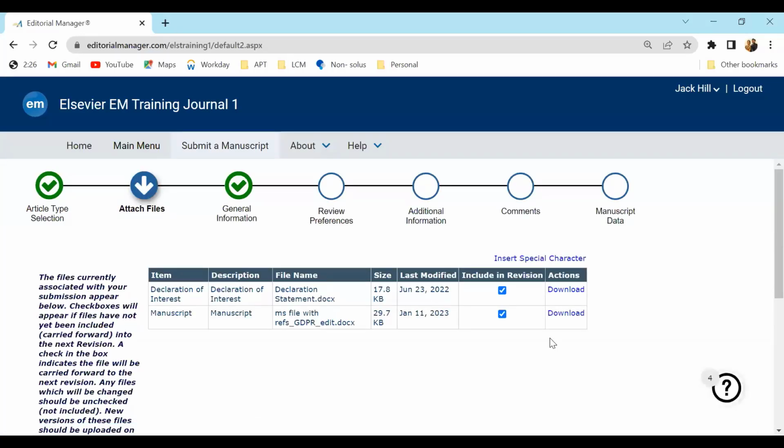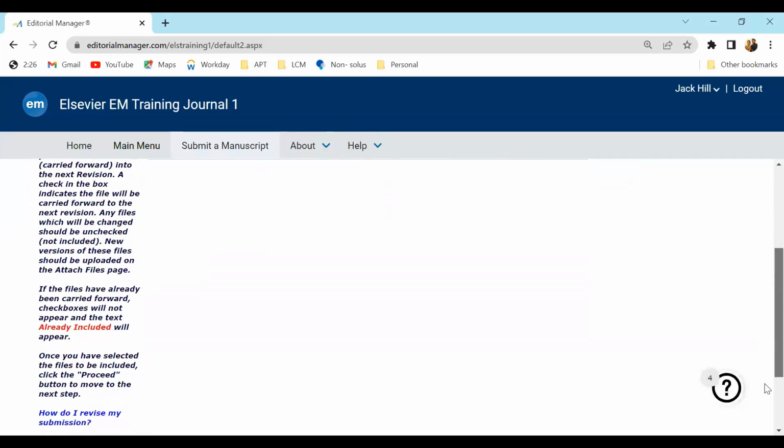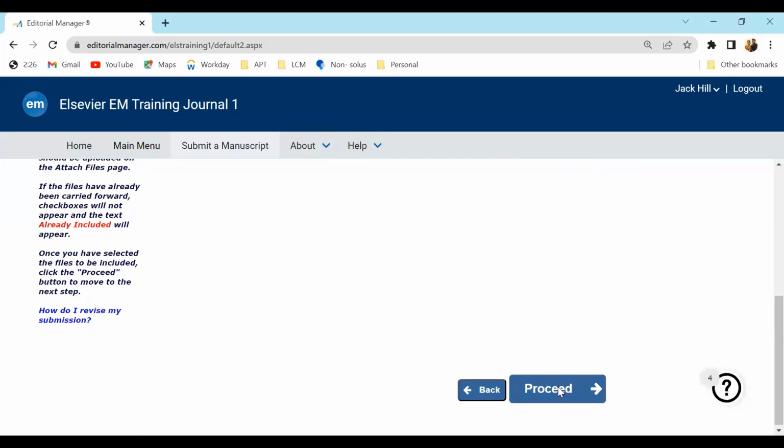At the attach file step, the system will automatically list out all the files that you have previously uploaded with your original submission. So you can untick any files that you will be replacing or removing, or tick any files that you want to be copied into your revision. In this example, I would like to retain the declaration of interest, and I'm going to replace my manuscript with revised changes. So I'm going to untick this and I click on the proceed button at the bottom here.